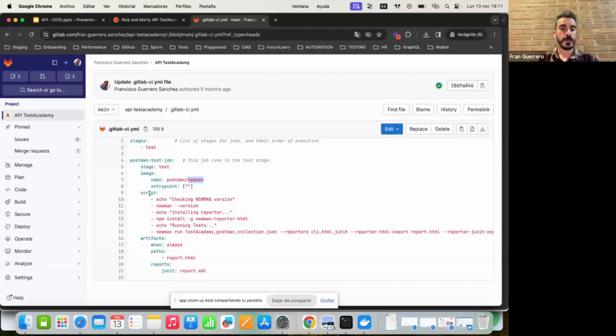And then my script. The script is quite easy. It just displays some text, and here I'm checking that Newman is installed by checking its version, and then again displaying some text, and I'm installing here a reporter. This is an extra thing, an optional step. This is to get an HTML report at the end of the execution, so I can send this report to my project manager or to my manager or whatever.